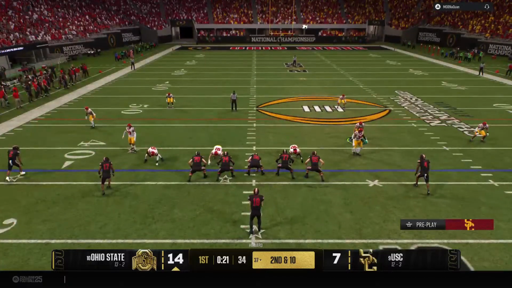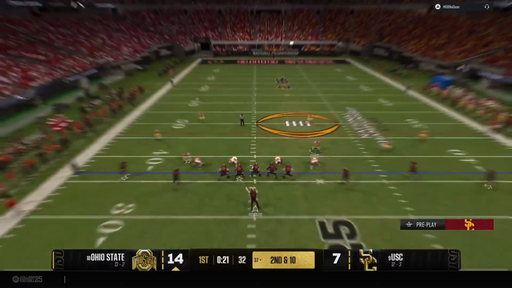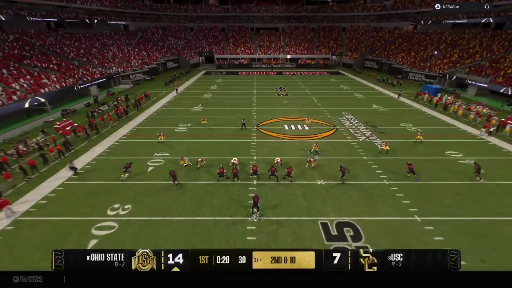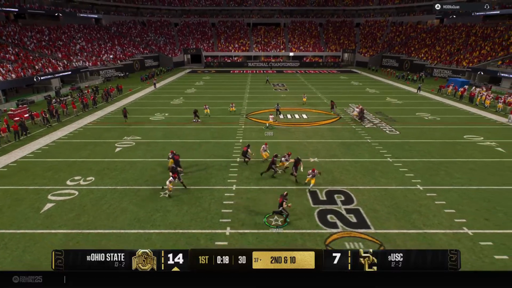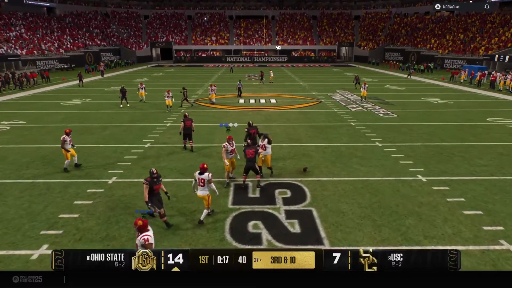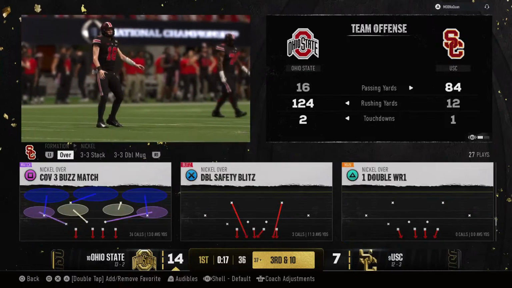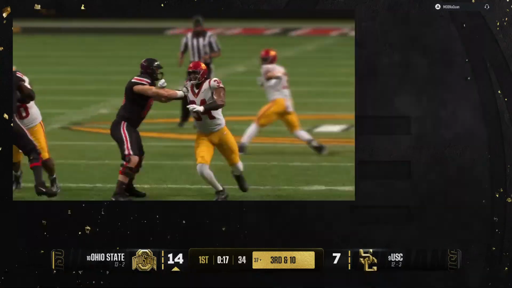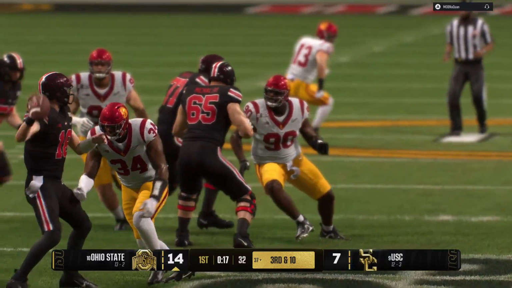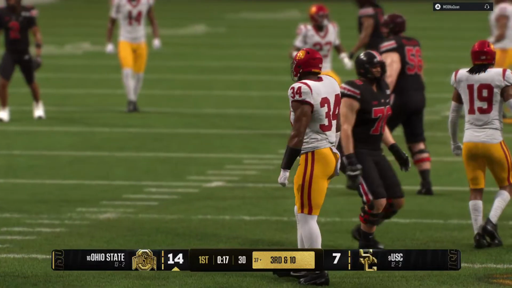It's incomplete. He was hit as he threw. Good pass rush there on first down. Looking to pass. It's Howard. Gets the ball up as he's hit, but it's incomplete. Well, it's pretty simple. The defensive line does a great job of getting after the quarterback and forcing him into that incompletion.